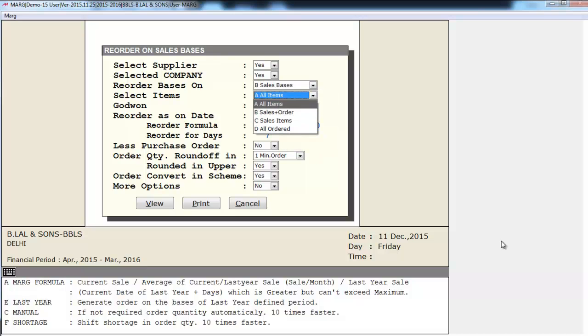Then is select items. After selecting a base, you will select the items on which you want to generate reorder. All items means reorder will be generated on all the items. Sales plus order means only those items whose sale was generated and order was prepared.